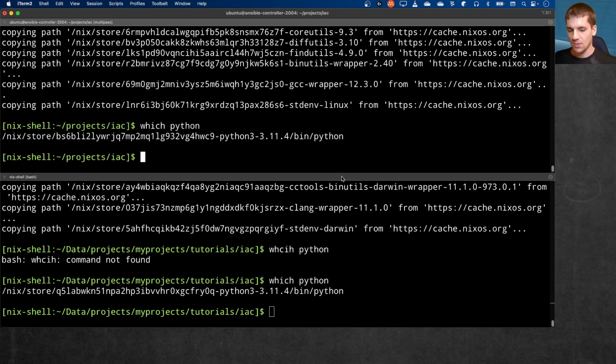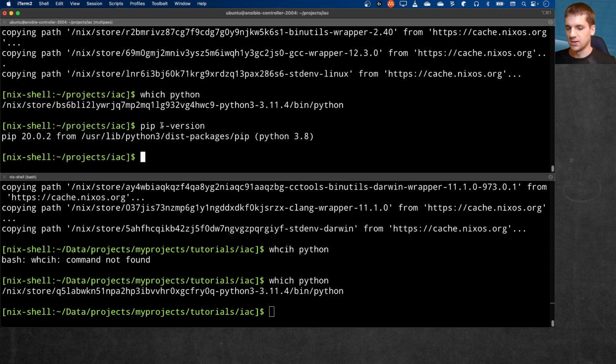So now I want to install the requirements, Ansible and Ansible core. So I need the pip package manager for Python. If I run the pip command here, you can see that it is using an older Python version because this pip belongs to my Python outside the Nix shell.